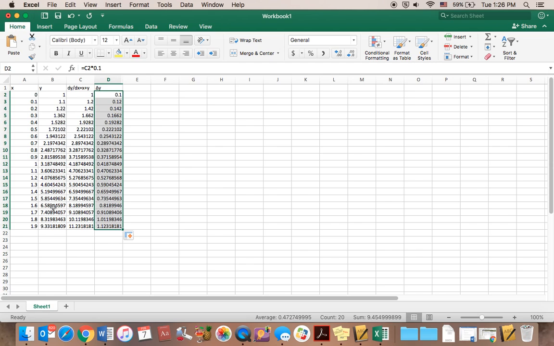And one thing we noticed was where we got to, for example, if x is 0.5, our new y should be 1.72102, which is exactly what it is.